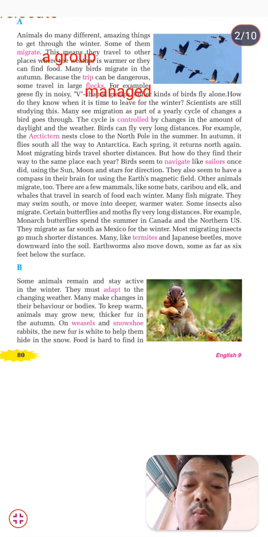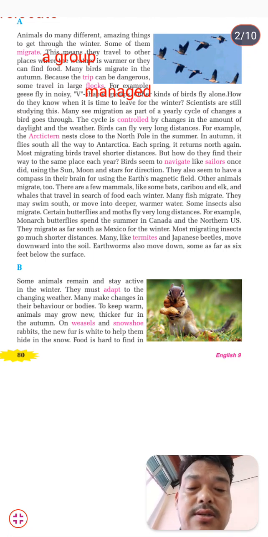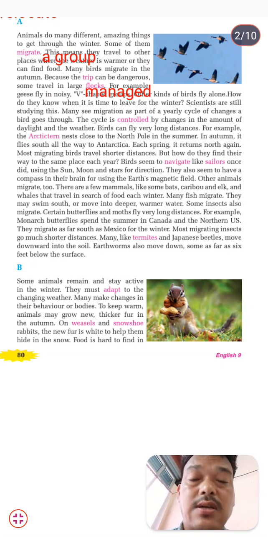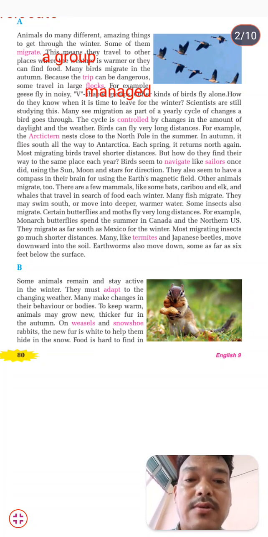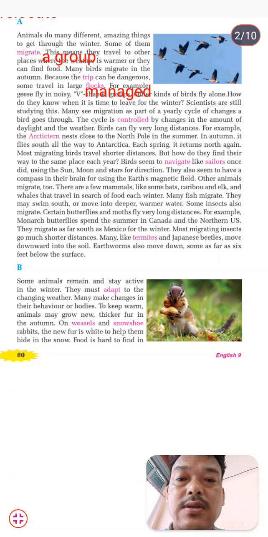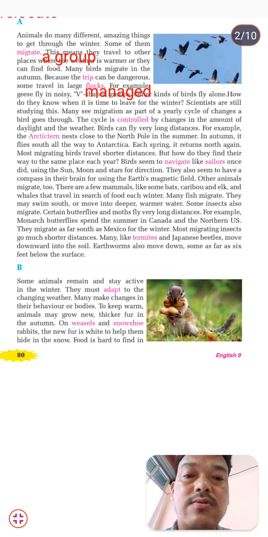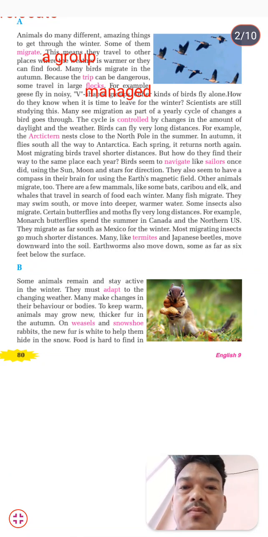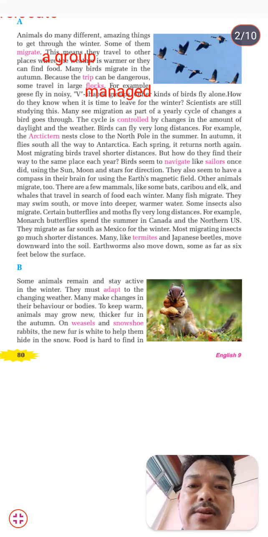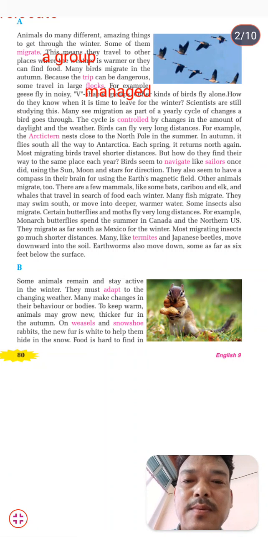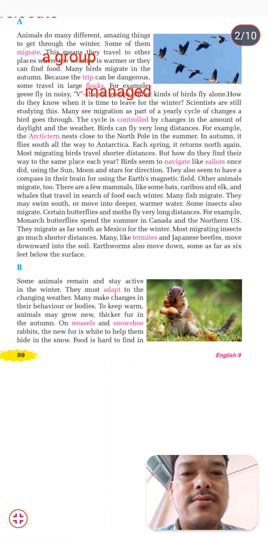Yes, birds can fly very long distances. As you know, students, birds have the capability of flying very far. They can go far away, so they can travel long distances. For example, the Arctic terns nest close to the North Pole in the summer. Arctic tern is a seabird. It always makes its nest, a shelter, very close to the North Pole. In the summer season, it tries to build its nest very close to the North Pole.